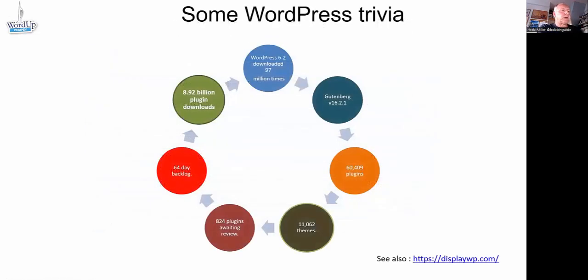Anyway, last but one. WordPress 6.2 has been downloaded 97 million times. Gutenberg's gone up to version 16.2.1. There's 60,409 plugins, which is fewer than last month. 11,062 themes, of which 300 and something of them are full site editing.